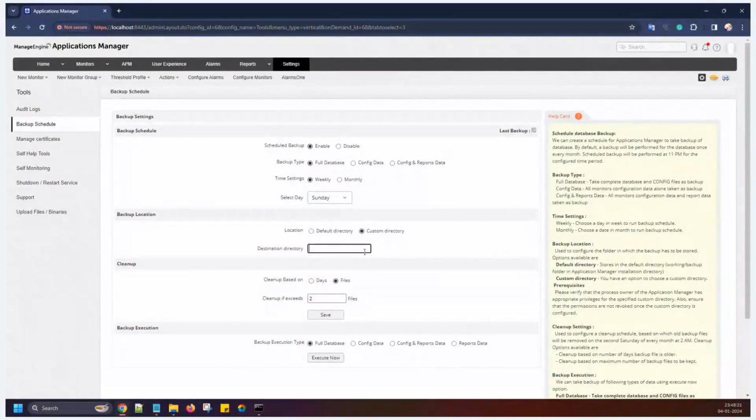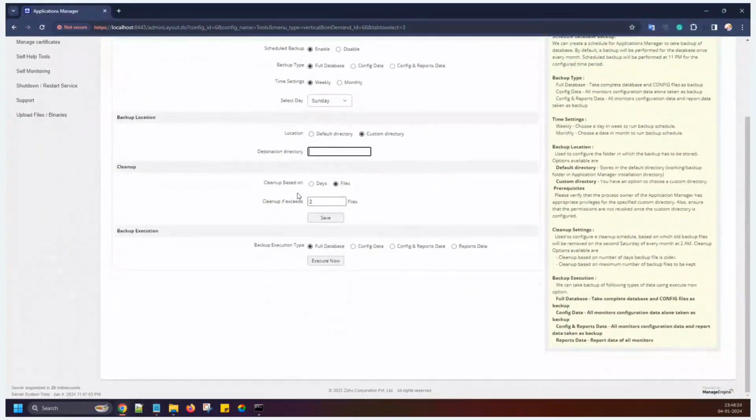Once this is done for the bundled database, the next thing is cleanup. As I said, since we are taking a weekly backup, you can delete the files. For example, in case the drive is occupying more space due to this backup, you can keep at least the last 3 weeks of data backup. Apart from that, other backups will get deleted automatically. Whenever a new backup comes in, the older backups beyond 3 weeks will be automatically deleted by selecting this particular files option.